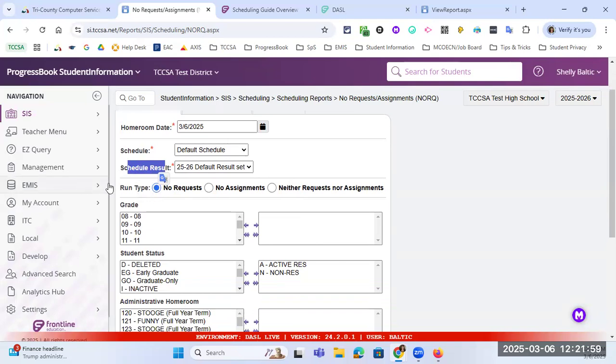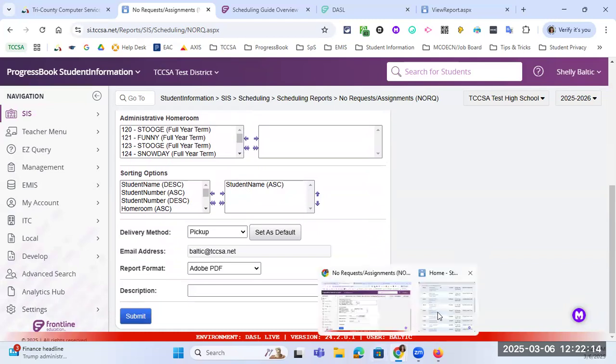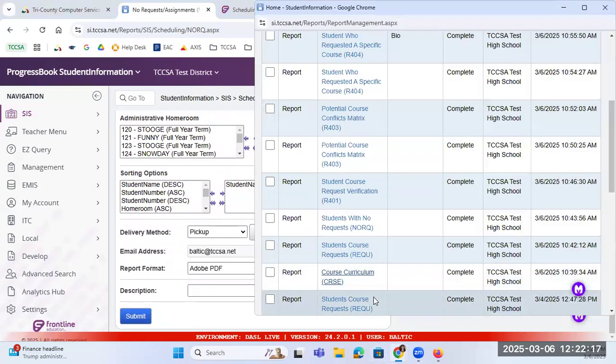You can see here, run type with no requests. I'm going to leave all my grade levels to the side, so it pulls all of them for my active and non-residents. And then I'm going to have it sort by the student name. And like I said, I already ran this one.